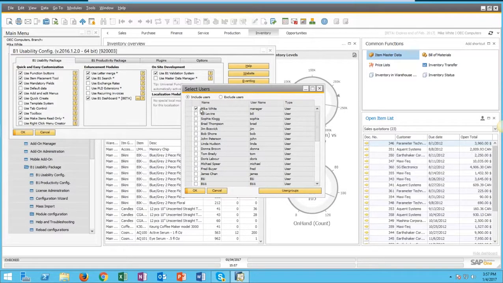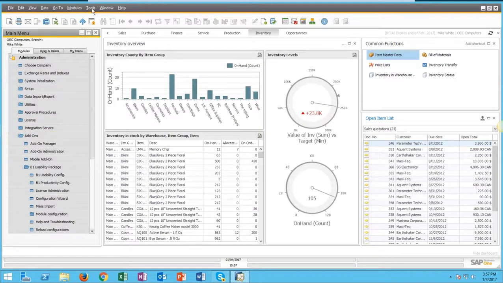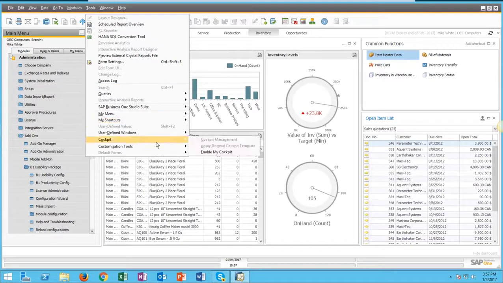The second step you need to do is then tag which users will have access to the B1 dashboards. This also works at the user group level as well. There's one other step that's important, and that is you do need to disable your My Cockpit.